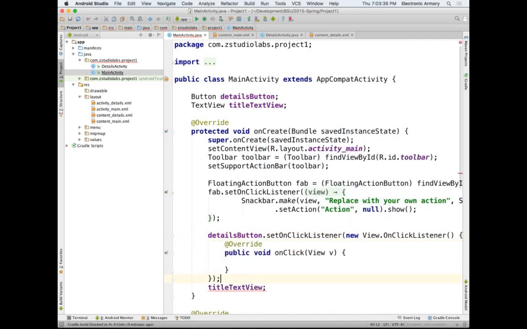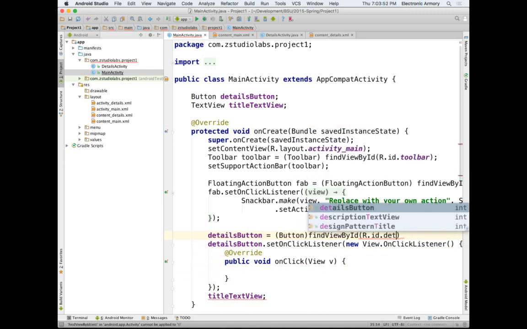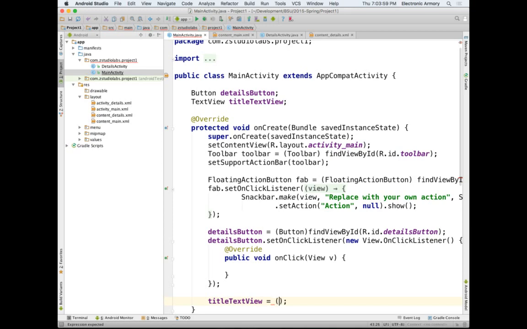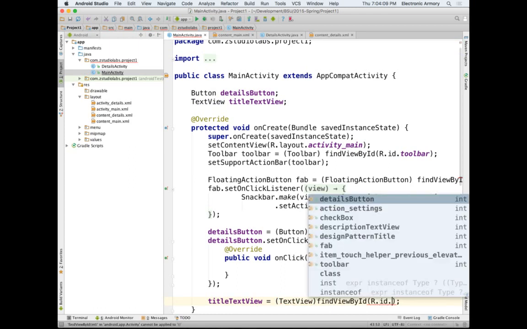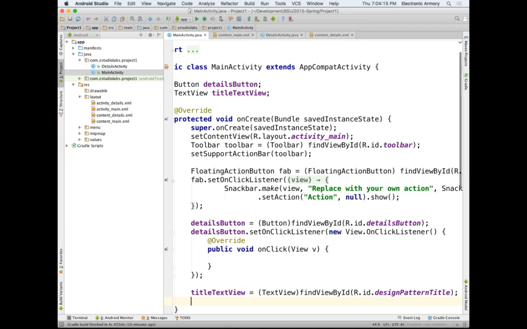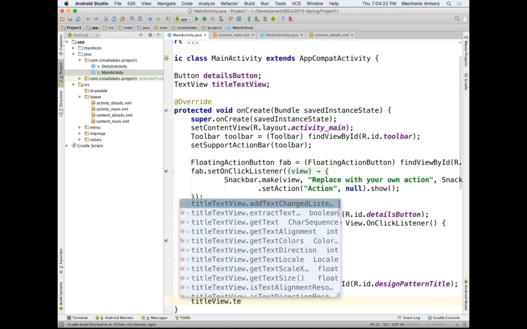Okay, wait a second there. So we have a click listener for the details button. Actually, we need to get the reference to it first. Find view by ID, R.id.details button. Okay, and then for this one, we don't have a click listener for it, but we still need to get the reference to it. Text view, find view by ID, and that one's going to be R.id dot, I think I called it design patterns title. Thank you. And then for this one, what I'm going to do is just hard code this for now. Set text.